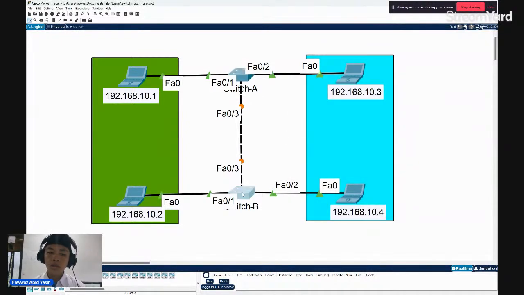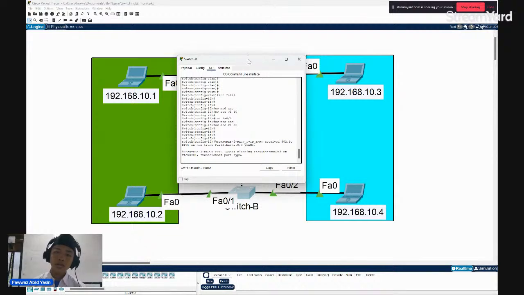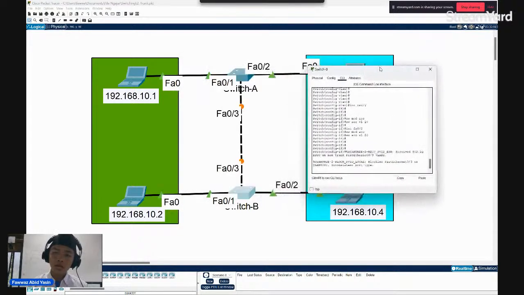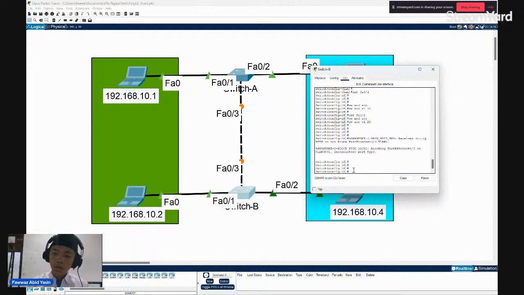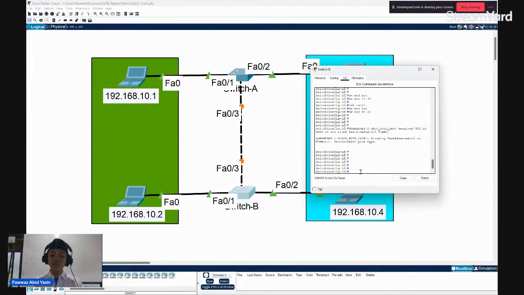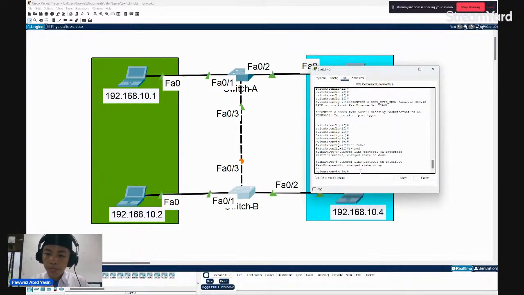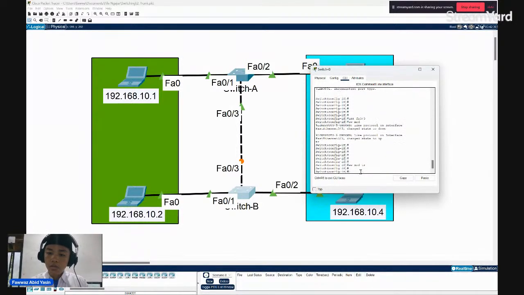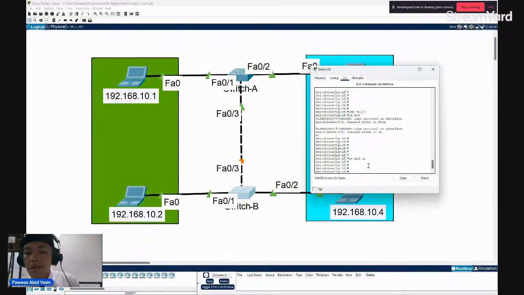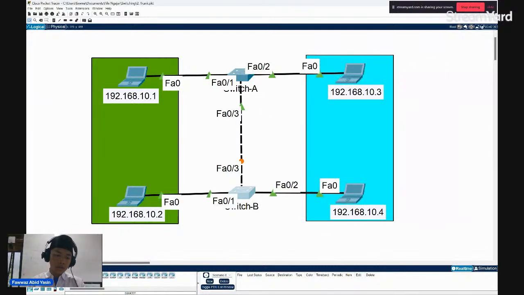You can minimize it and go to the second one. Enter it and do the same. The interface is fa0/3. Enter it and switchport mode trunk. Boom. Yeah, just like that. So we already did it, and we can check it.